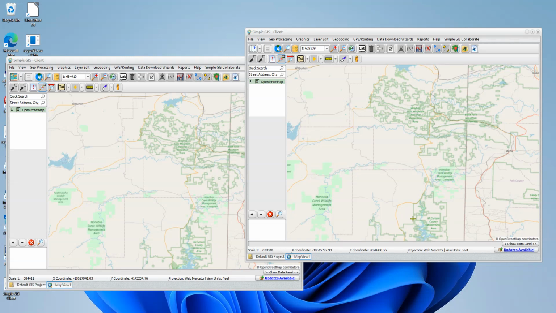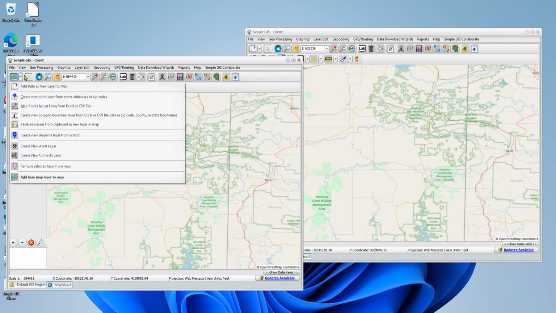Hi everyone, and welcome to today's tutorial on Simple GIS Client. What I'm going to be demonstrating for you here today is how you can have multiple users edit a single shapefile in Simple GIS Client. So this is real easy. This is just part of the inherent properties of Simple GIS Client, the ability to have multi-user editing of shapefiles. And so to start with today, I'm just going to add in a couple of shapefiles.